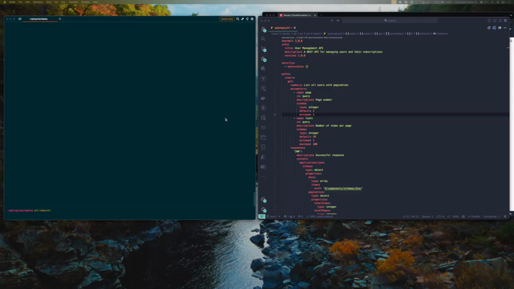Hello. So this is a demo for generation of a mock API using an OpenAPI 3.0 definition.